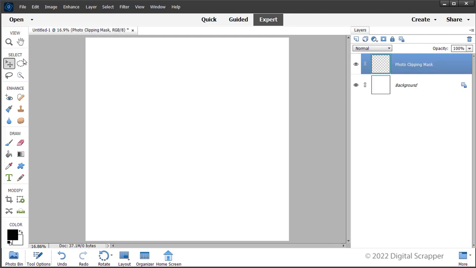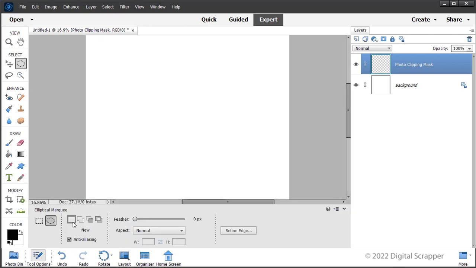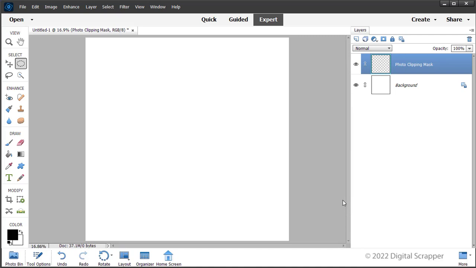Now let's get the elliptical marquee tool, and in the tool options, click on the new selection icon, check anti-aliasing, set the feather to 0 and the aspect to normal. Photoshop users set the style to normal. Then on the document, hold down the Shift key and click and drag out a circle about 4 inches in diameter near the center of the document. To reposition while dragging, also press and hold the space bar.